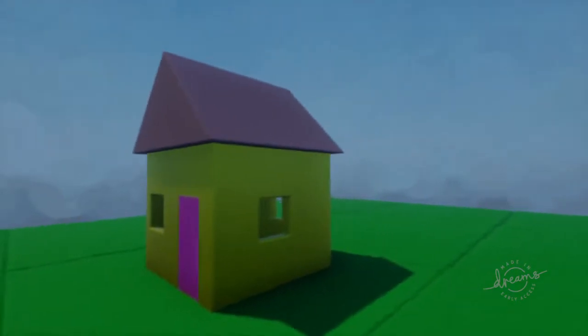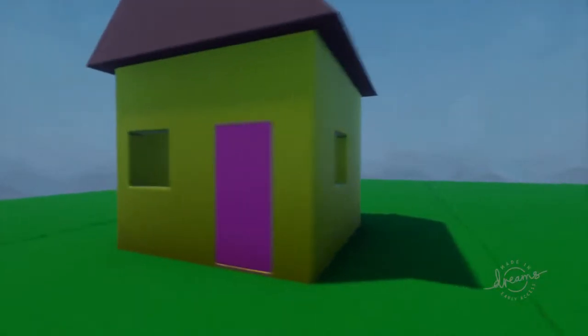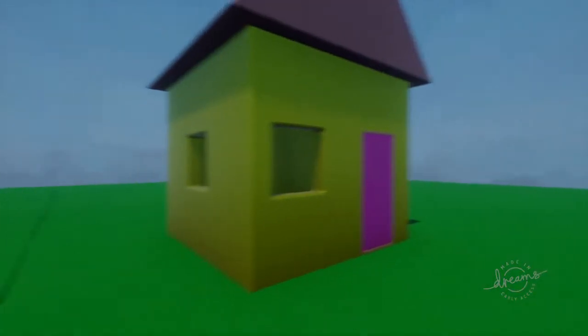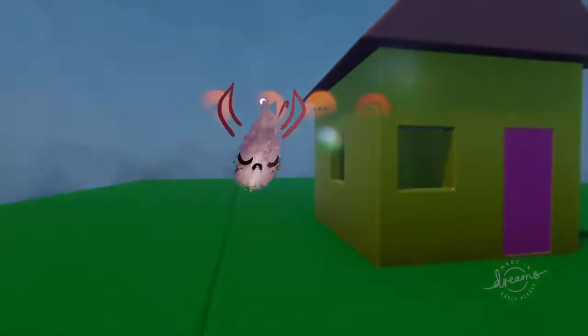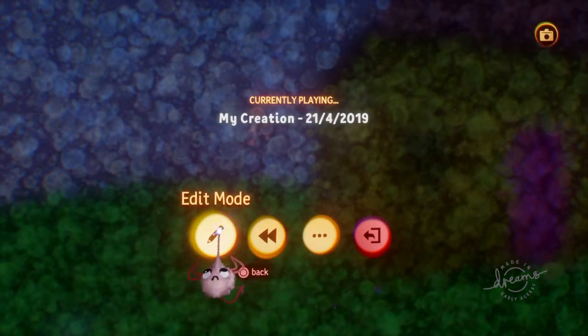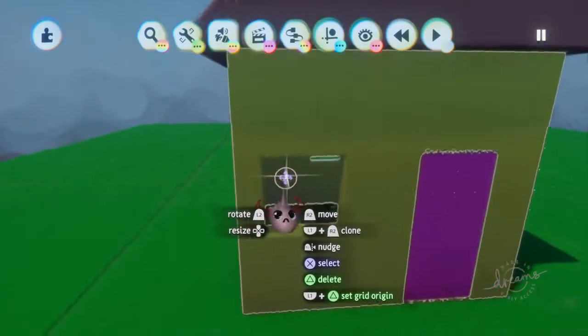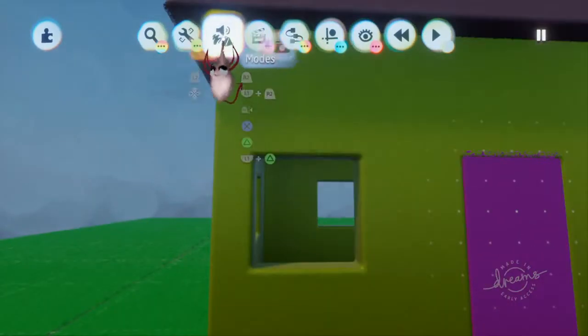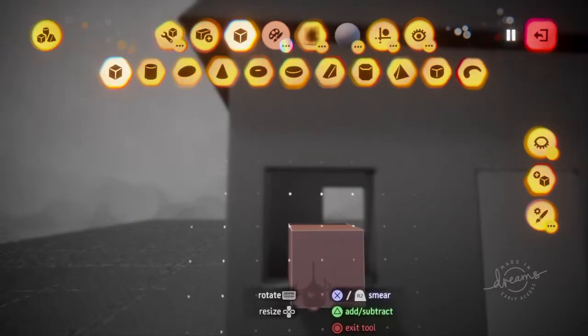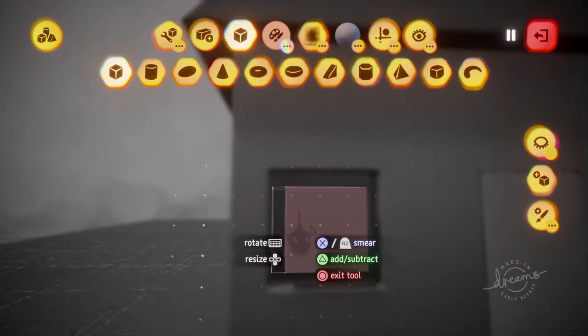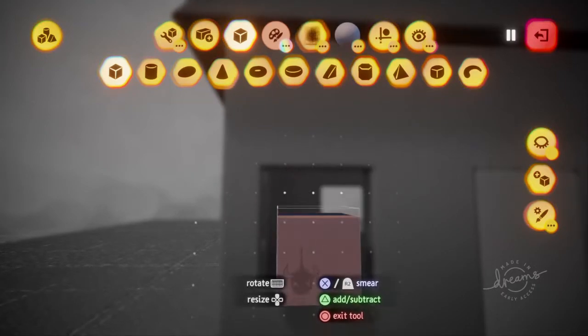Check it out. We got our house, we got the door, so let's make some windows. Really we just have to make one window, and then we will copy and paste it X amount of times. So let's go back to edit mode. This is probably the worst tutorial ever. I keep getting sidetracked. But it's good. I mostly just do this because I'm bored.